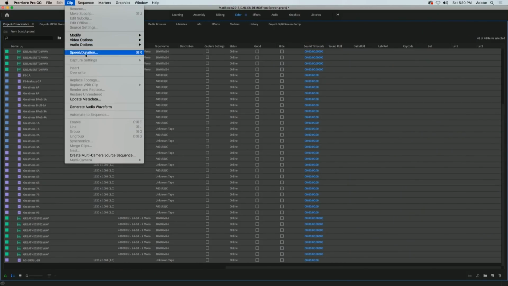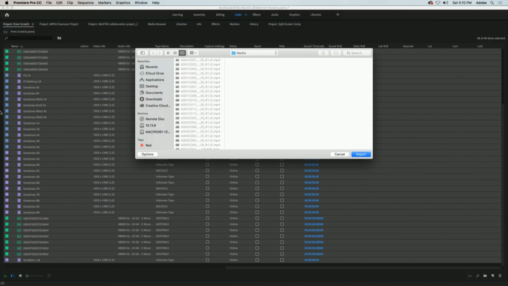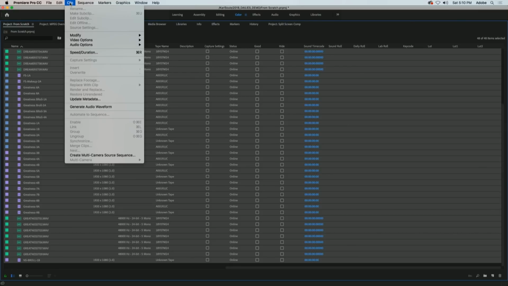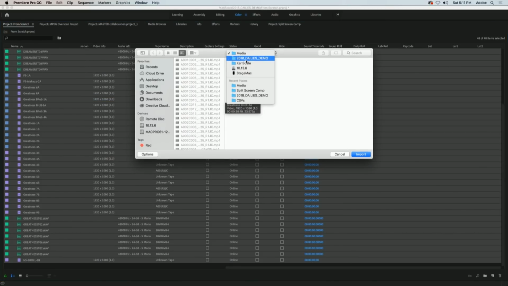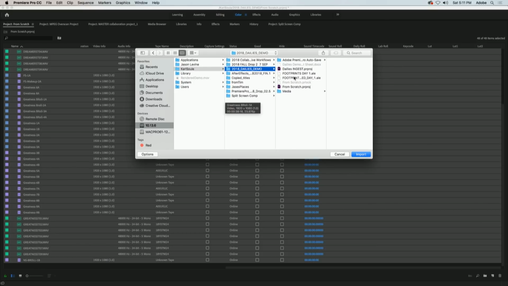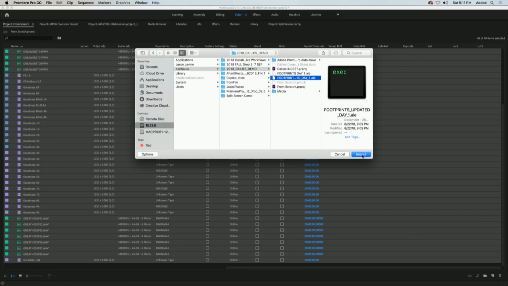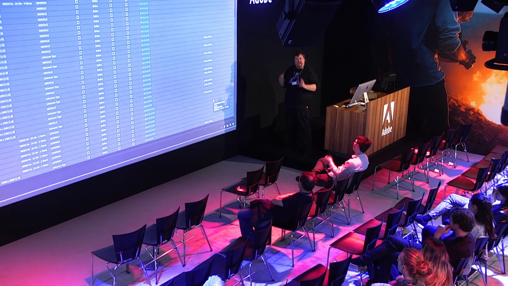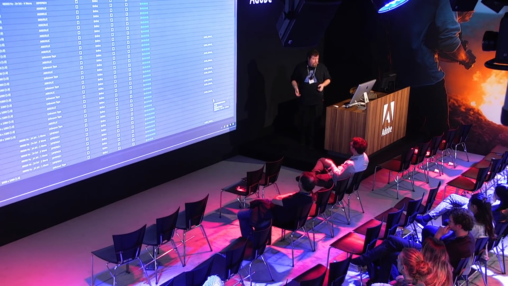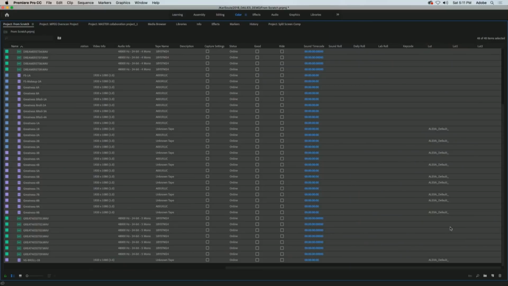Once I get that within Premiere, I don't have to start over. I simply click on, do that one more time so you can see it. Click on Clip, Update Metadata, and all I have to do is point at the new updated ALE file, and that LUT information is now coming across. It has updated the metadata information without having to re-ingest or re-import or put that information in by hand. Very, very important.